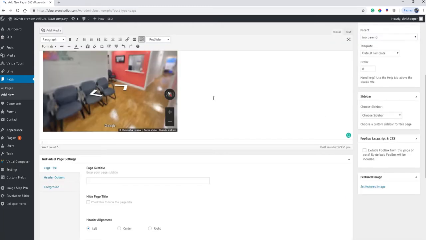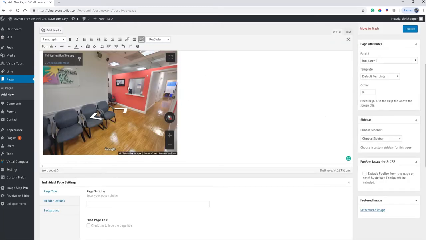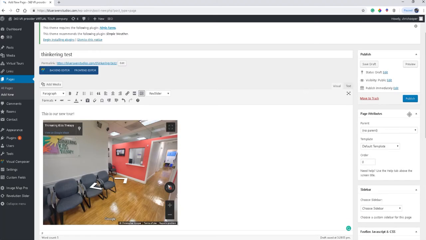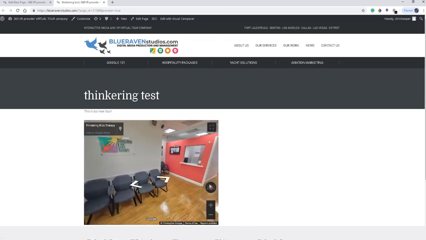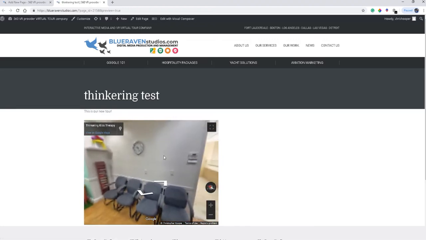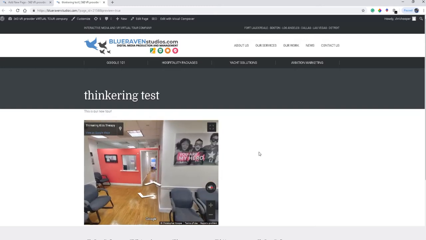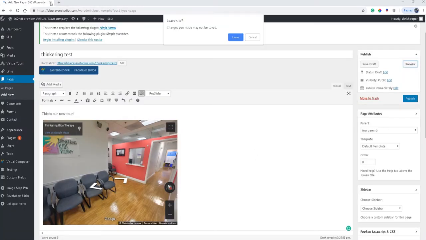If I go back to Visual, I can actually see a visual representation of that tour. I can preview it and see if it's indeed working. And yes, there it is, embedded into the website, working perfectly fine. So that's how you embed a Google tour into a website, and that's how you obtain the embed code.